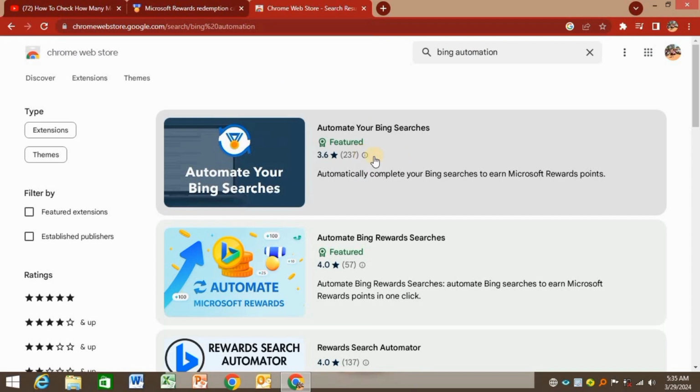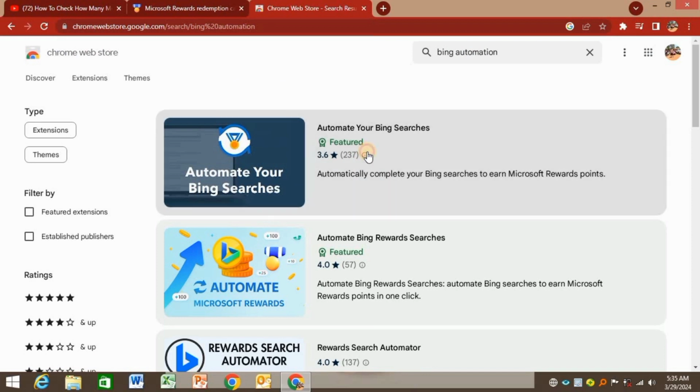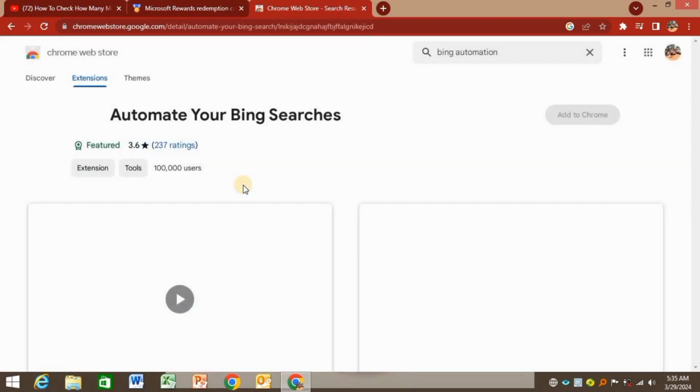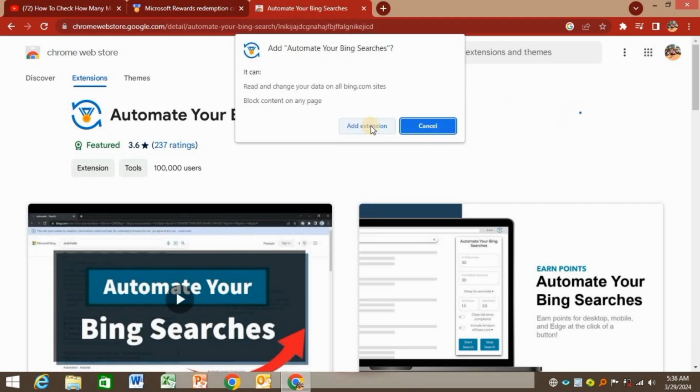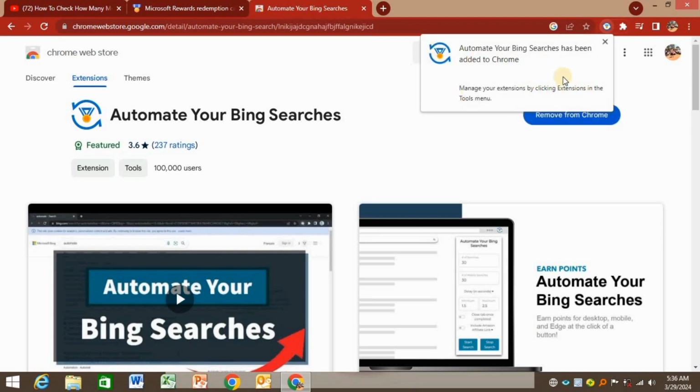This one, Bing Automator or Automate Bing Searches. So you tap on that. When you click on that, just wait for it to load. It's loading, so you have to be patient and wait for it to load. When it finishes loading, click over here which says Add to Chrome. When you tap on Add to Chrome, tap on Add Extension. After tapping on Add Extension, wait for it to load. After it loads, as you can see, the extension has been added to Chrome automatically.